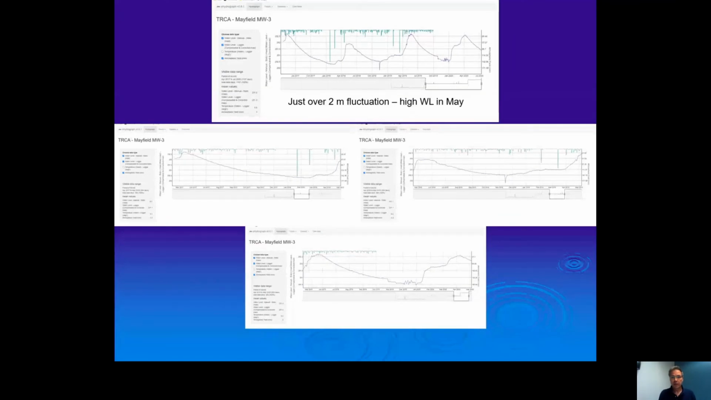And then you could take a look. We do have some long-term monitors. Christina from TRCA is monitoring out in this area, and her water levels are very much up to date. You can take a look at the top graph there. The water table fluctuation is about 2 meters over the last few years. So that gives you an idea of the magnitude of what you could expect.